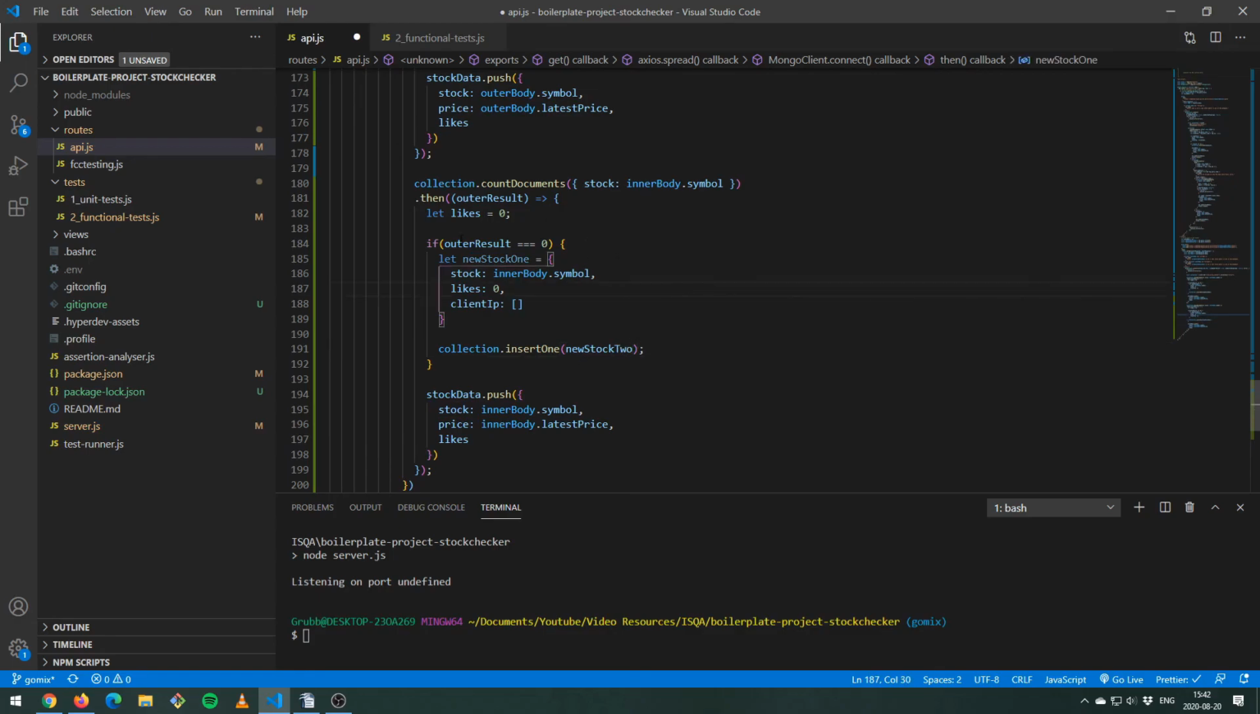And we probably want to do this as well. Inner result. So, and new stock 2. So what we're doing here is just checking the second stock. So we're doing the exact same thing, but without the stock.